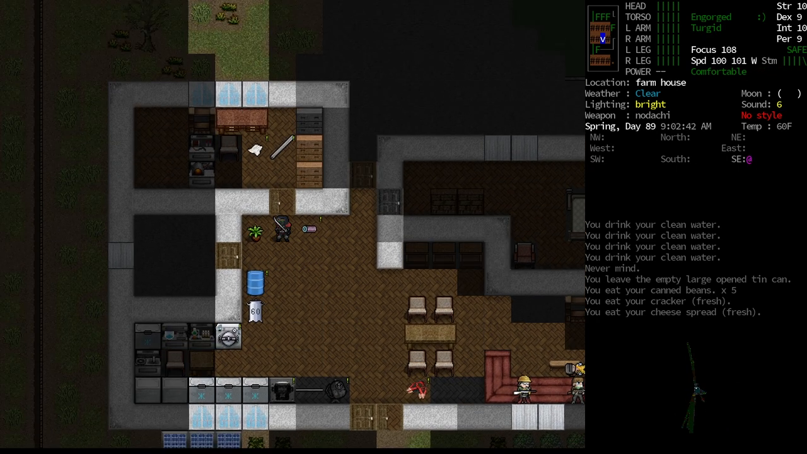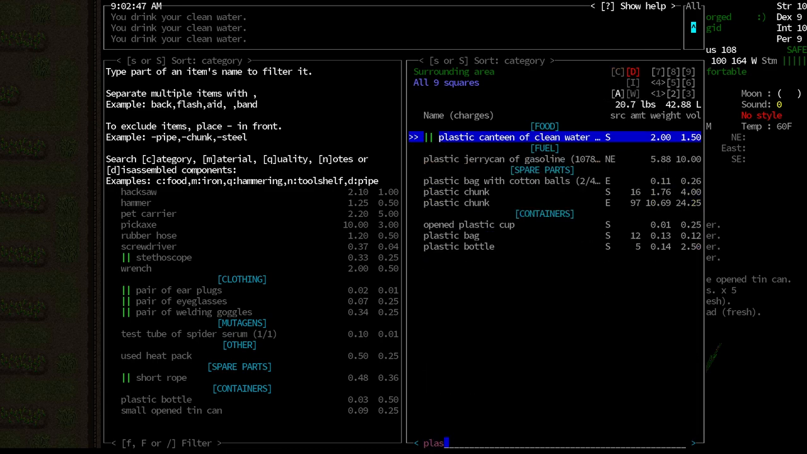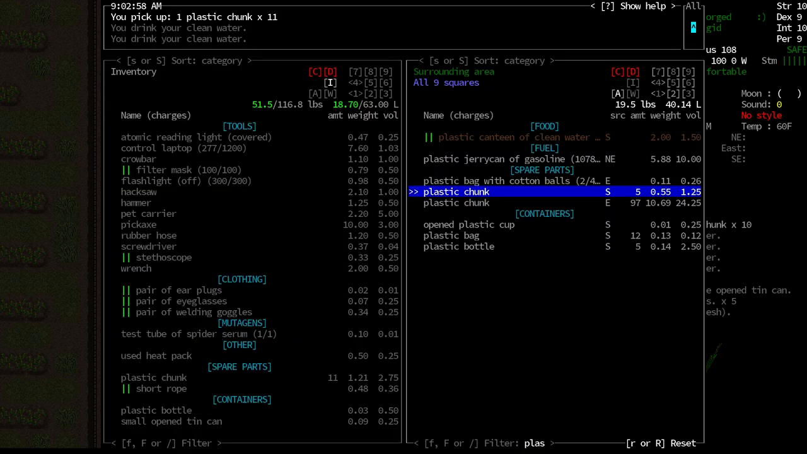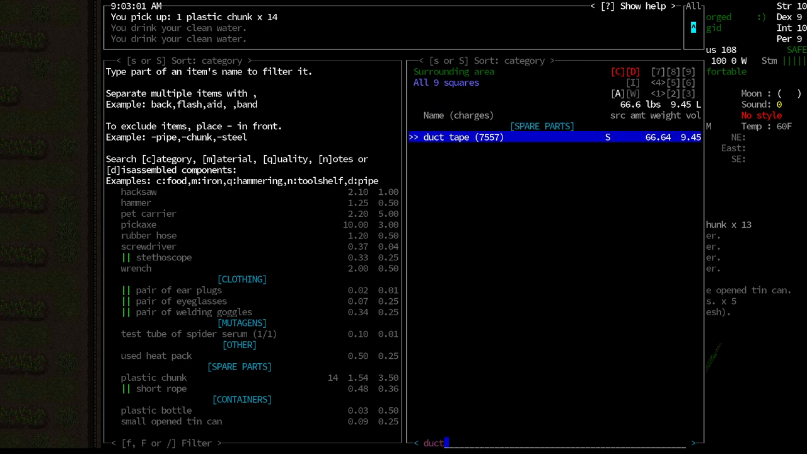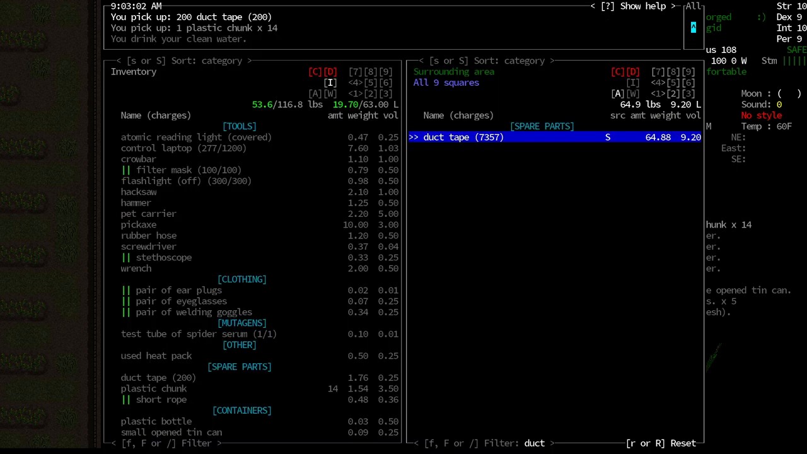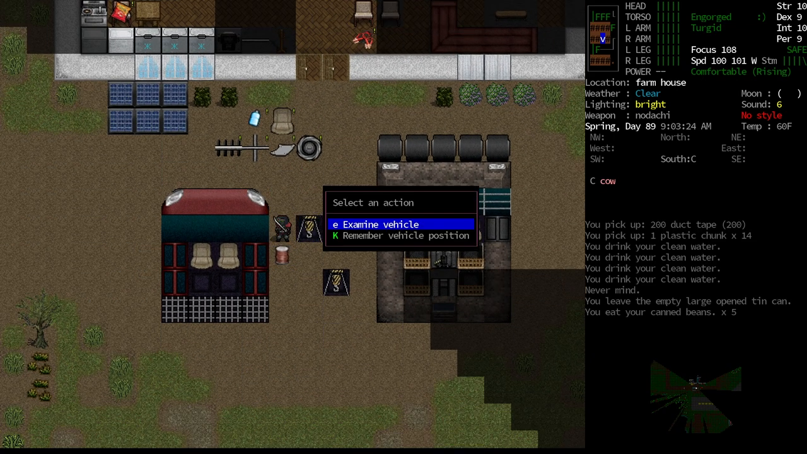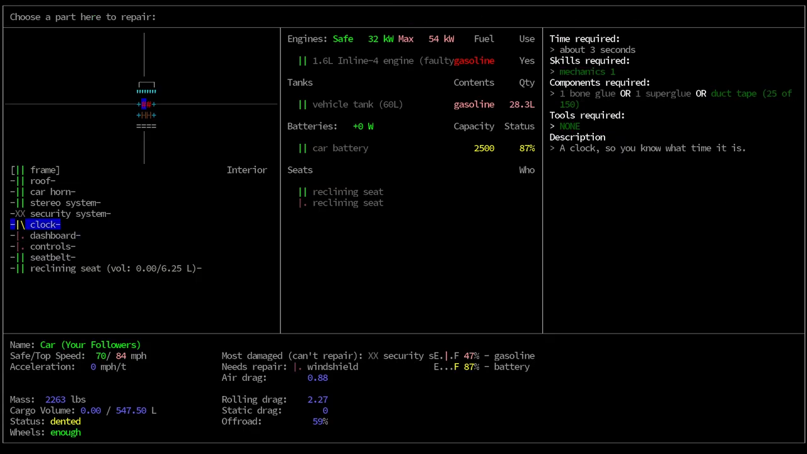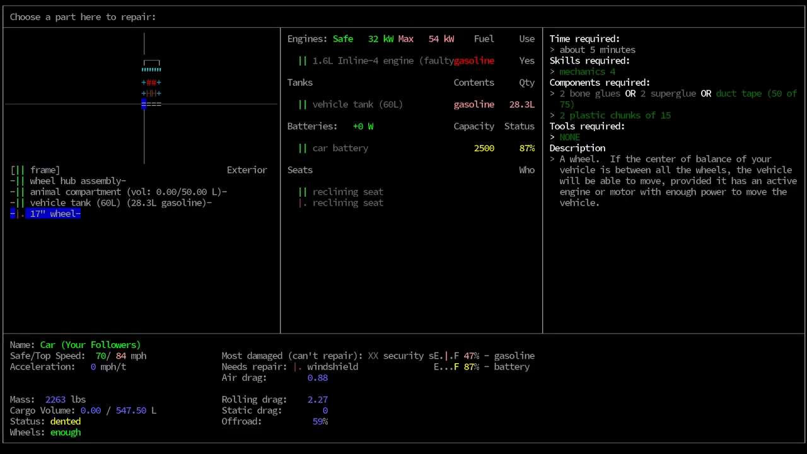All right, let's see. We needed some plastic chunks and duct tape. There's some plastic chunks and duct tape. We have 7,000 of it. Let's move, I don't know, like 200. All right, let's see if we can get this thing fixed up here. Repair the stereo. That's the important part. Get the controls fixed. And then it was like wheels?